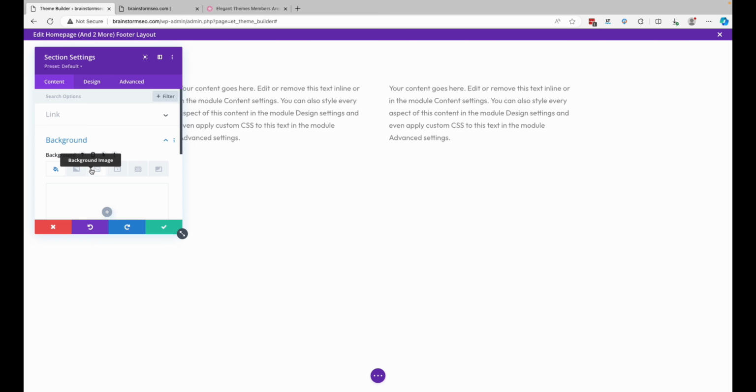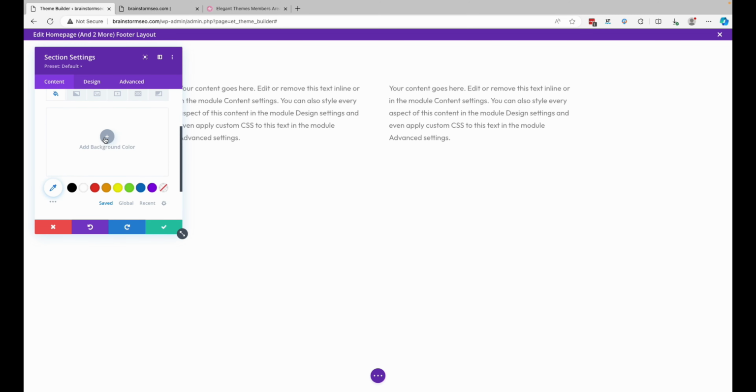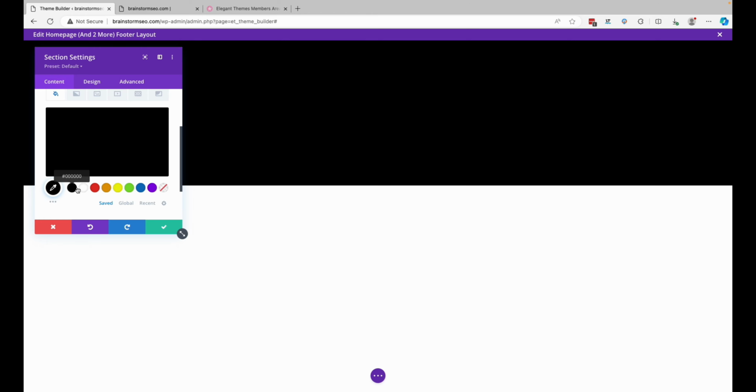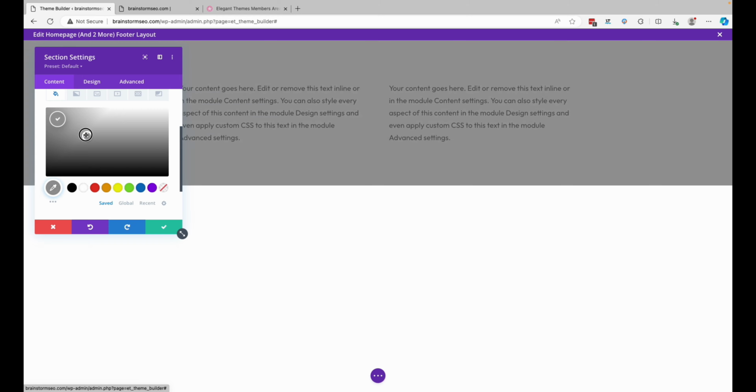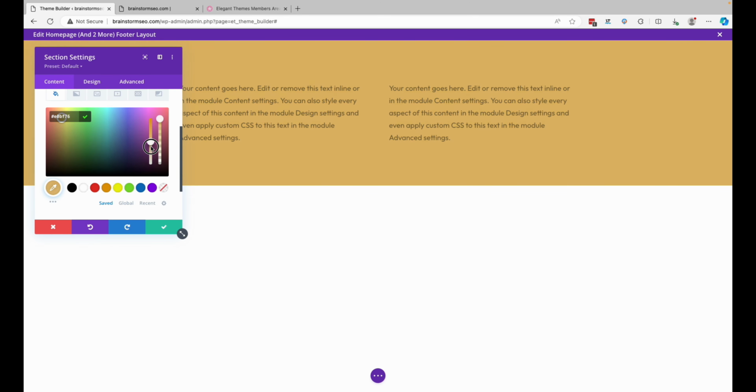So let's just add a color. Background image, gradient, background pattern, background mask, background color. So let's just come in here. Let's do this. There you go. Nice. So we can do a little light gray so you can see what it looks like there, or maybe the orange since we're sticking to that. See? You can change it there.